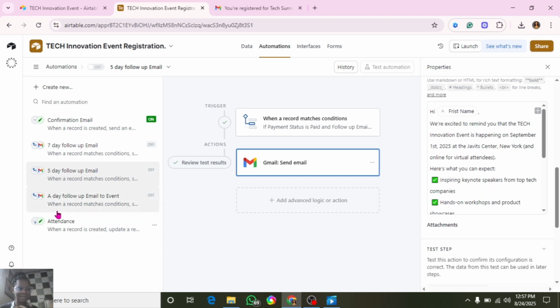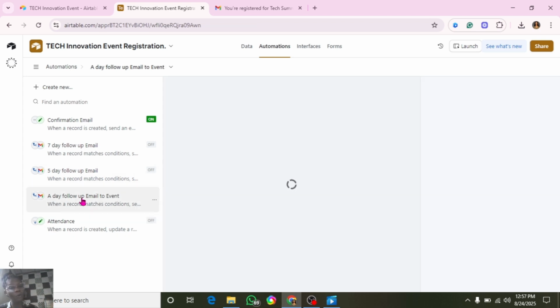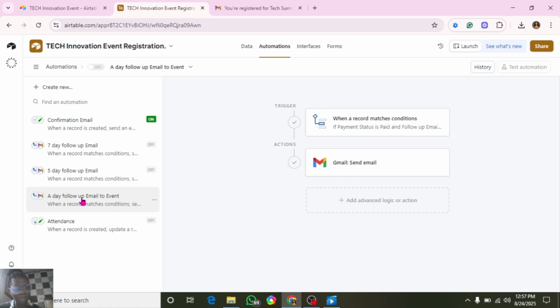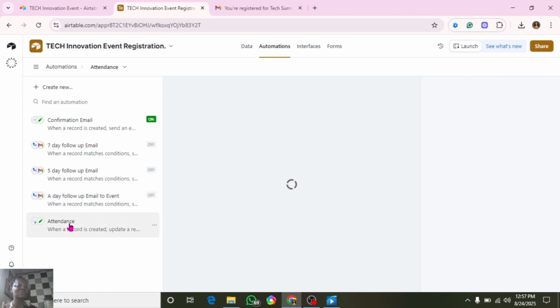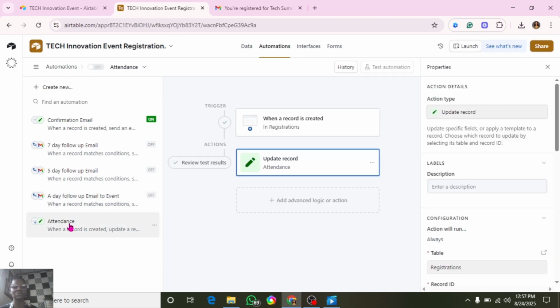That's basically that. Then a day follow-up as well. Send them another reminder, because you have events coming up. We don't want you to miss that. Then the attendees, those that attended, update their status. When a record is created, it updates the attendees record.